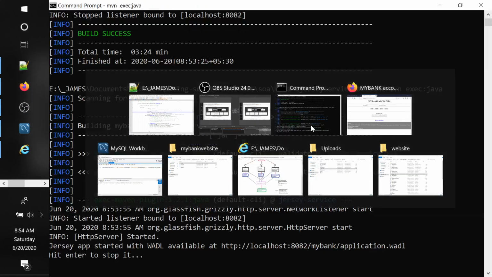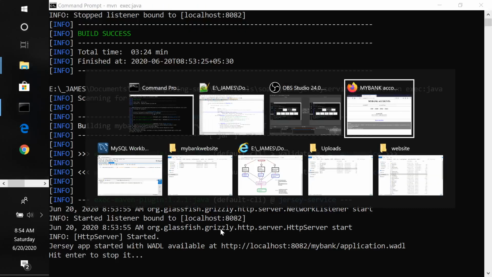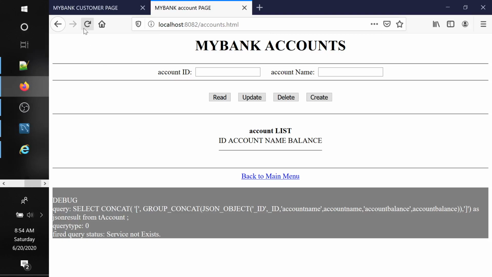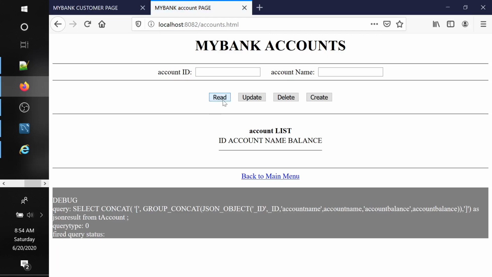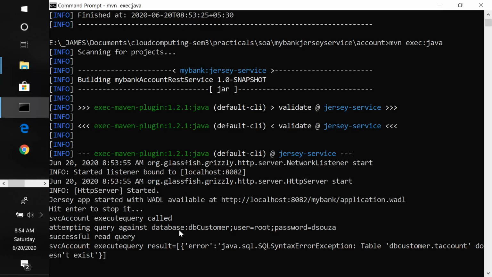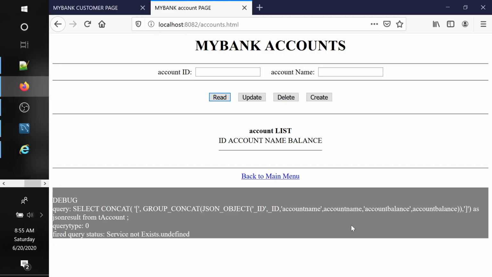Okay, is it running? Yeah, it's running. So I go ahead and test again. I simply refresh the page, right, and I read. It says service not exist undefined. So there was some error, I think. So you see, table db customer.t account doesn't exist. So it is pointing to the wrong database. So let us go ahead and change that.